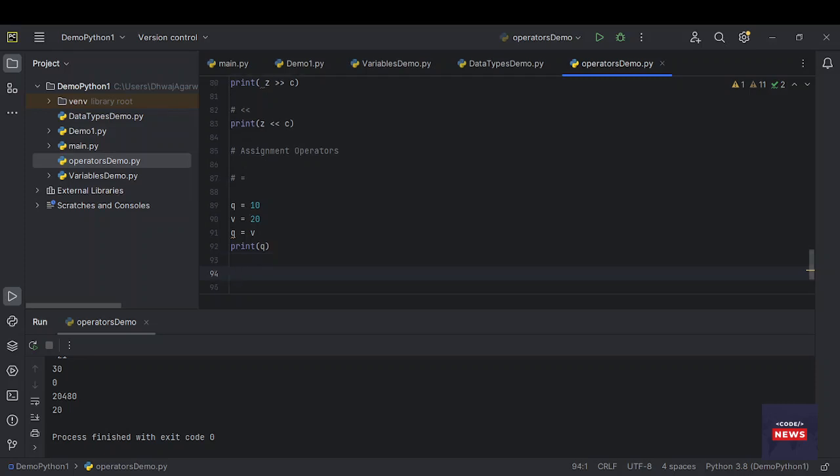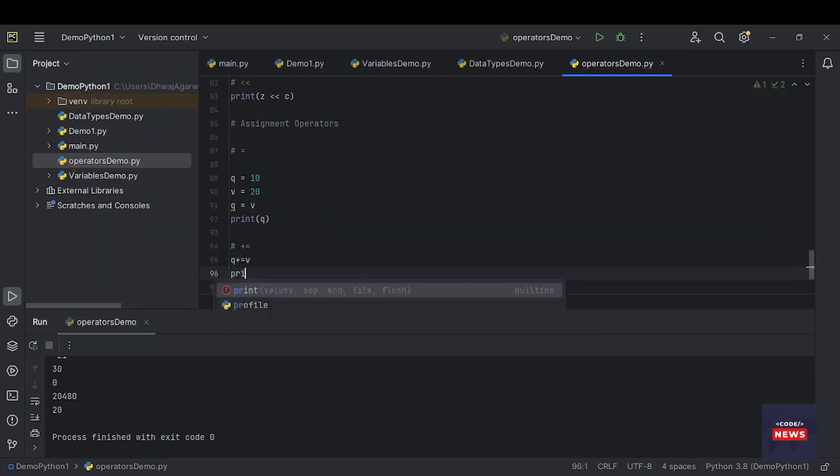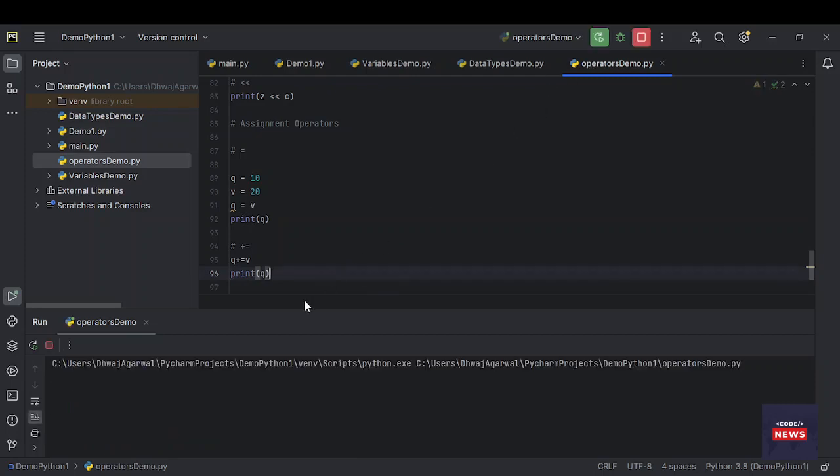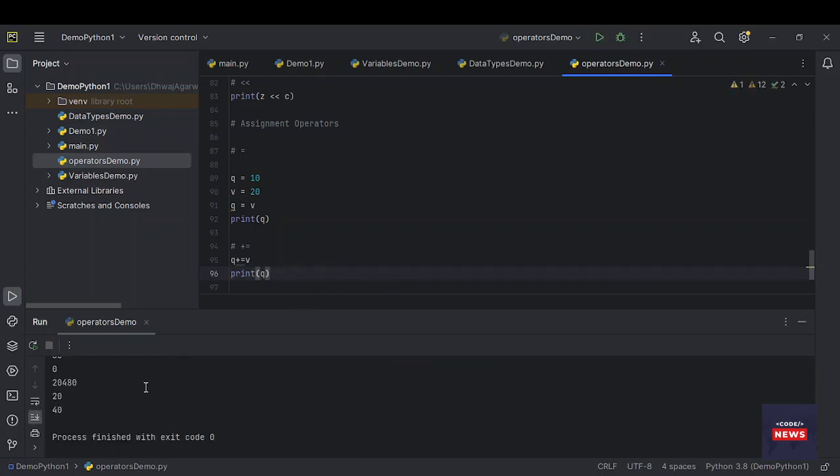Next type of assignment operator is this plus equals. So it adds right side operand with left side operand and then assigns to left operand. Okay, for example, q plus equals to v, and then we are printing q, it will print 40.